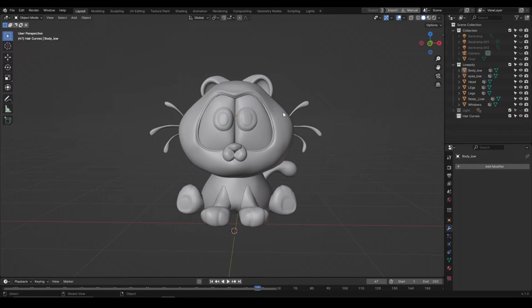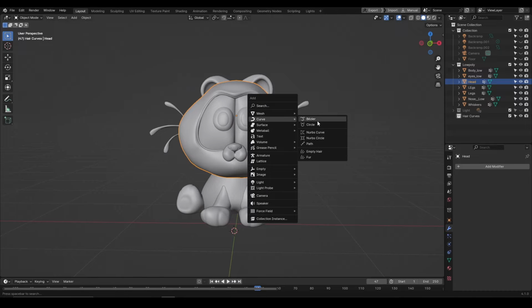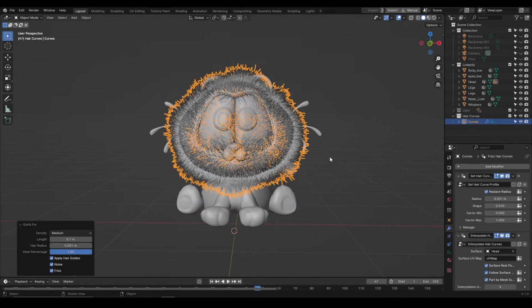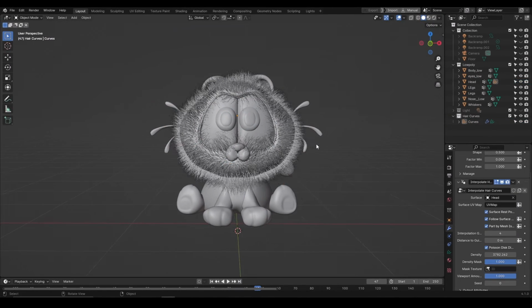To add geometry hair curves, we have two options. Select the object you want to add the hair to, press Shift A, Curves. There are two options to select. If I select the first, the furs are added. It's a pretty fast way to add furs, but I don't use this method, at least not for this character. Why? Because I want more control over the curves.